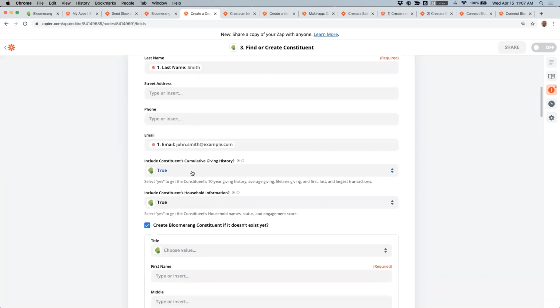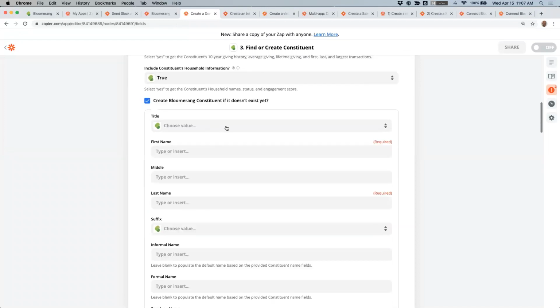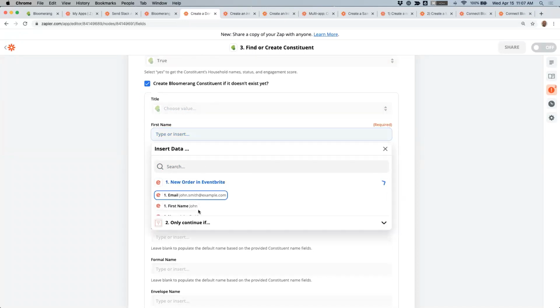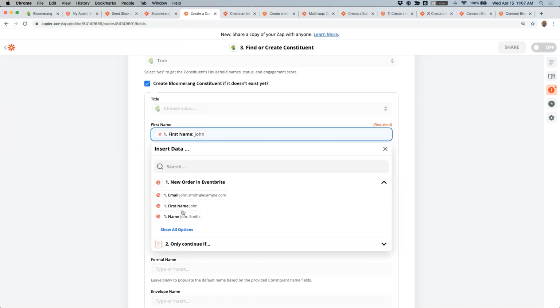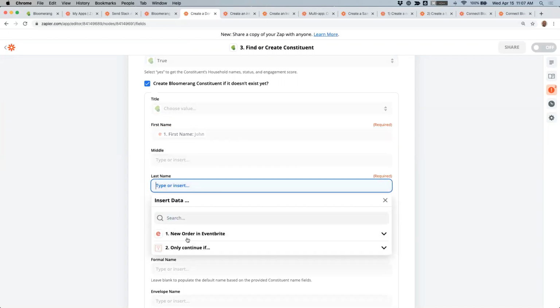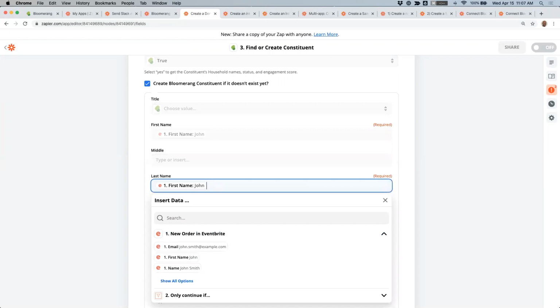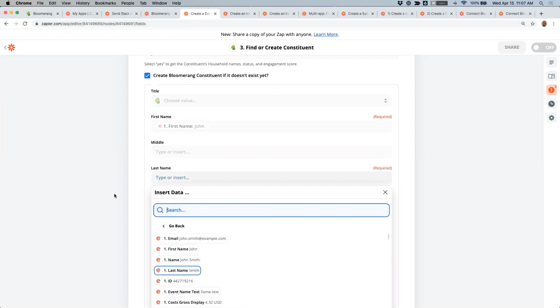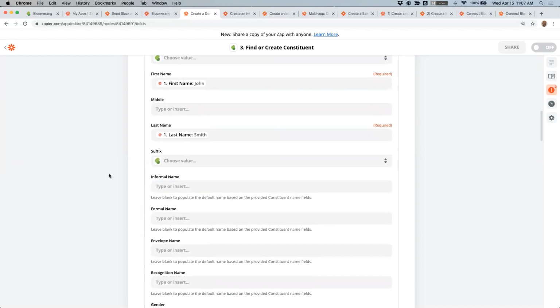In this case, I've decided to bring in the cumulative giving history and household information if this constituent already exists. And then I can create the constituent if that constituent doesn't exist by simply mapping the fields into each of these spaces. Oh, better select last name. And so on.